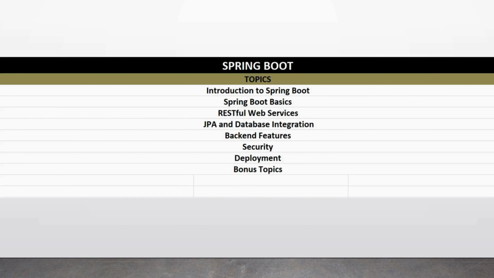Some backend features we are going to learn, means there is a service layer architecture, DTOs, model mapping, pagination and sorting, and some input validations, we will introduce Spring Security, then deployment. Some bonus topics like integrating MongoDB and front-end integration, sending email with Spring Boot, etc.